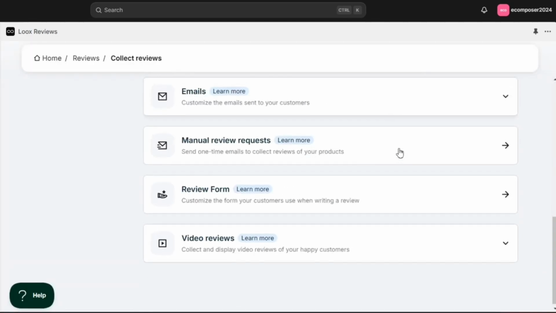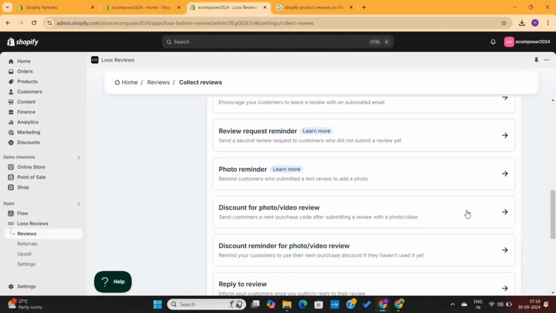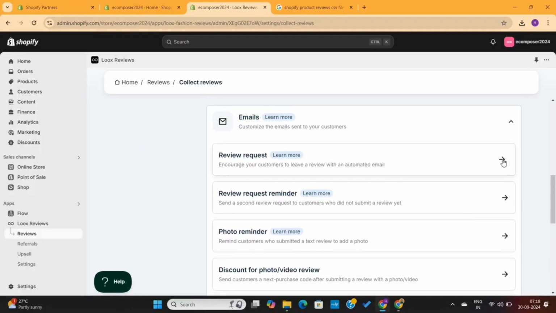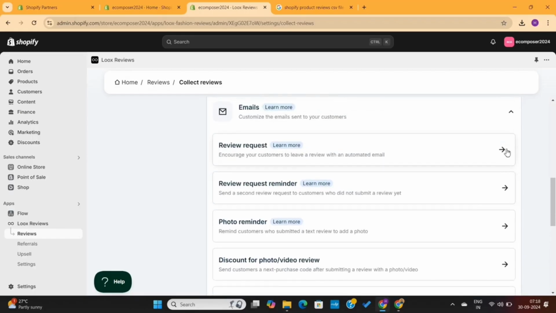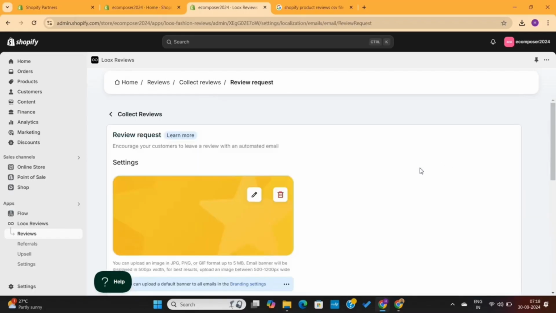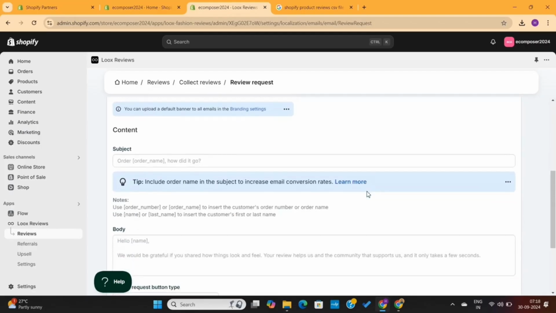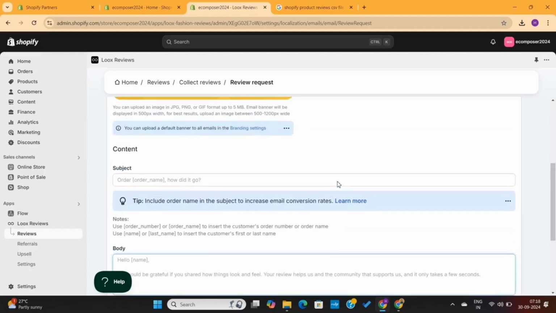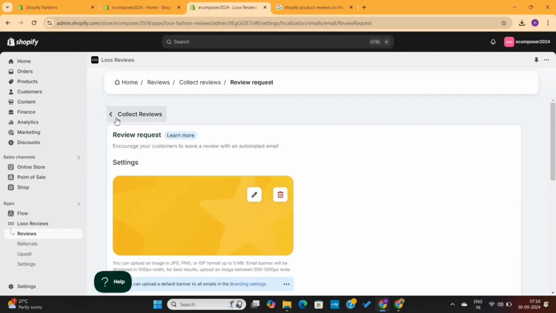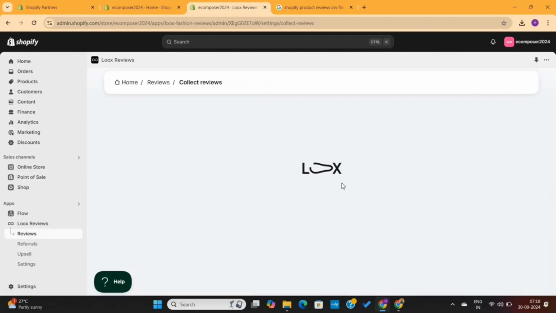Let's move to the email settings. Here, you'll find different email options. These are some pre-made emails which will be sent to your customers, requesting for the product review. You can even select any of these emails and then customize it as per your need. I personally don't like to make changes in this, as these emails are perfectly crafted and work perfectly fine.